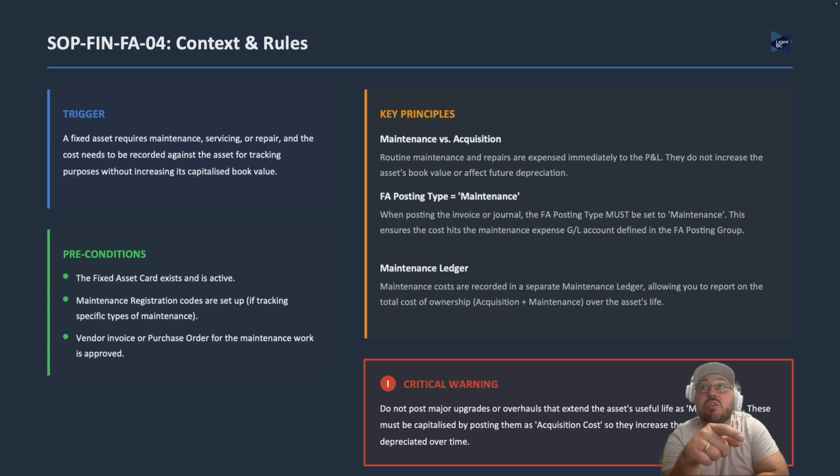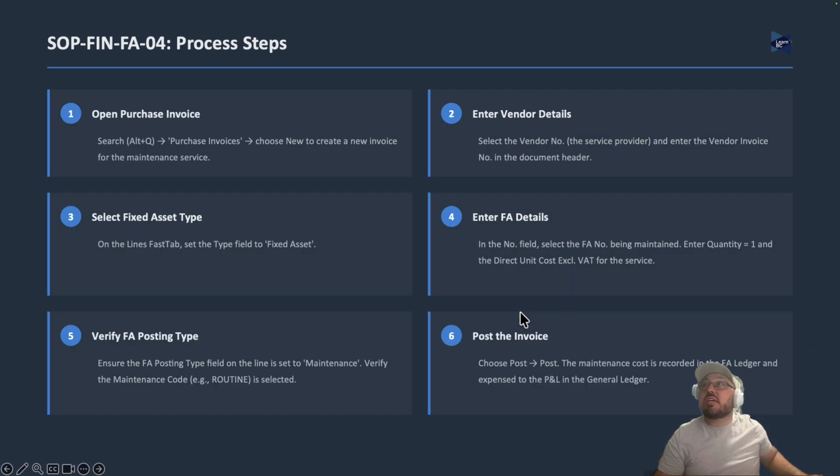Maintenance ledger: maintenance costs are recorded in a separate maintenance ledger. So it's not the fixed asset entries, it's a maintenance ledger, allowing you to report on the total cost of ownership, asset acquisition plus maintenance over the asset's life. Now, the critical warning here is do not post major updates or overhauls that extend the asset's useful life as maintenance. These must be capitalized by posting them as acquisition costs so they can increase the book value of the asset.